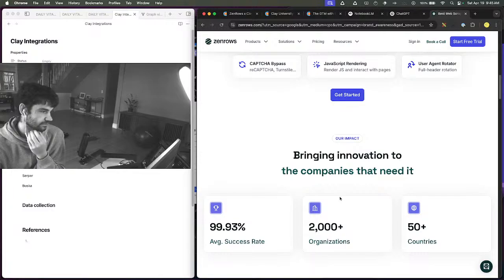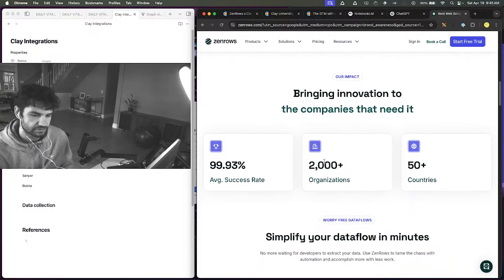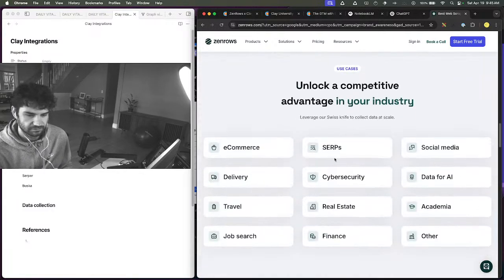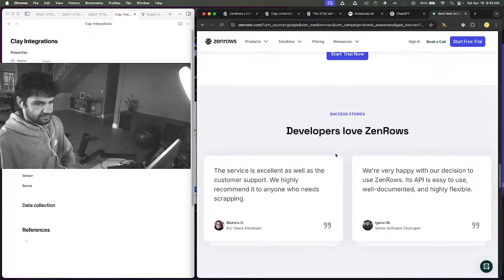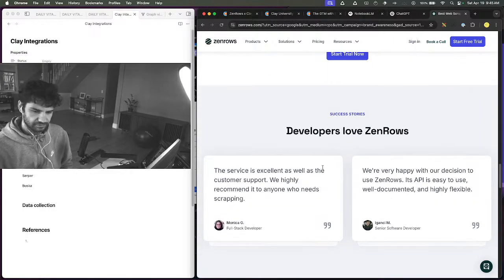Oh, dude, that's hilarious. Could I have used Zenrows to do this instead of Puppeteer? That's hilarious. Okay. Well, that's good. I still learned about Puppeteer, which is useful.